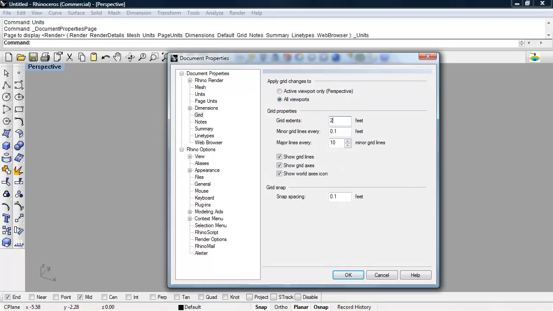So I'm going to set my grid extents to 250 feet. I'm going to say minor grid lines every 10 feet and major lines every one minor grid line, so that all my minor grid lines are going to be heavy. And I want to snap to those grid lines, so my snap spacing needs to be set to 10 feet.